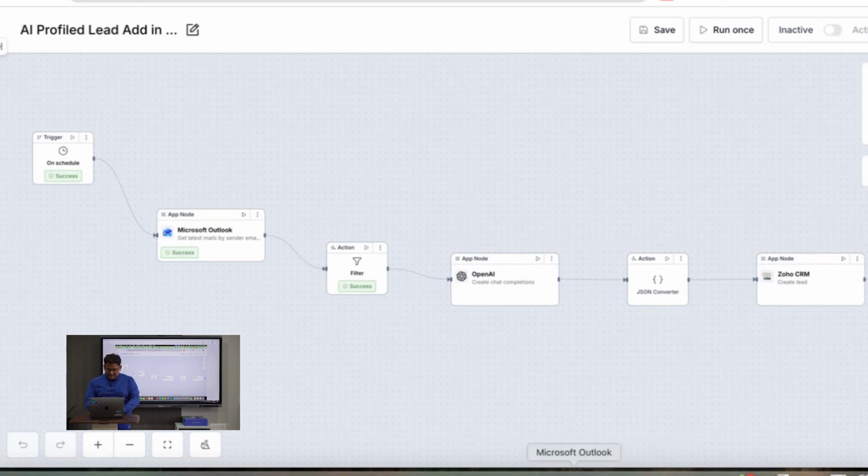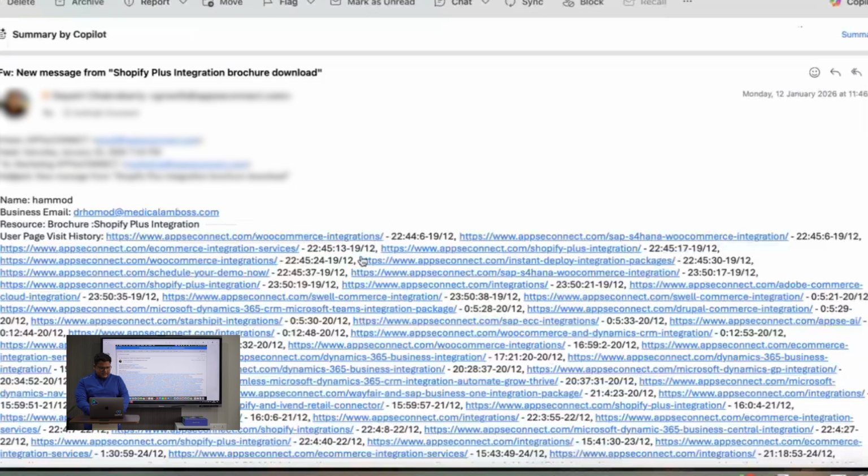I'll just show you an example. So here we get a lead of brochure download. And if you see the screen, you see only the name of that person and the business email has been mentioned. And it is mentioned which brochure they have downloaded.